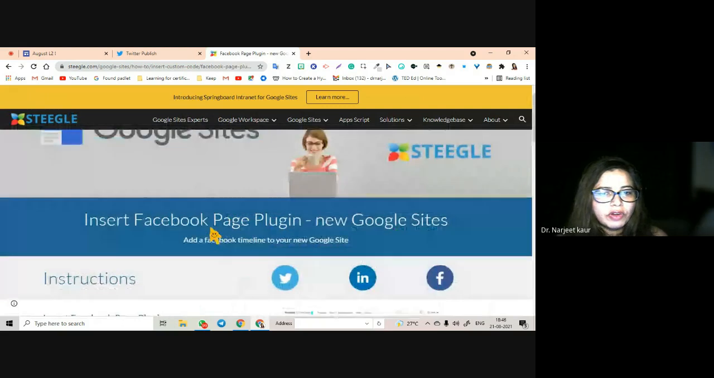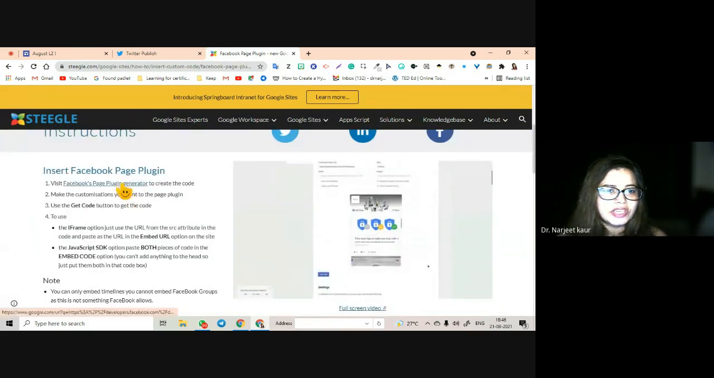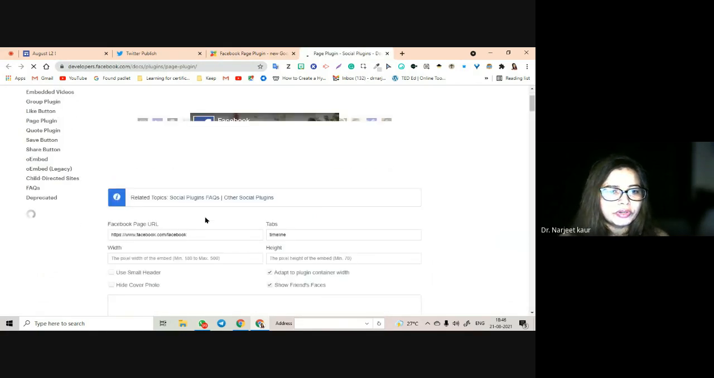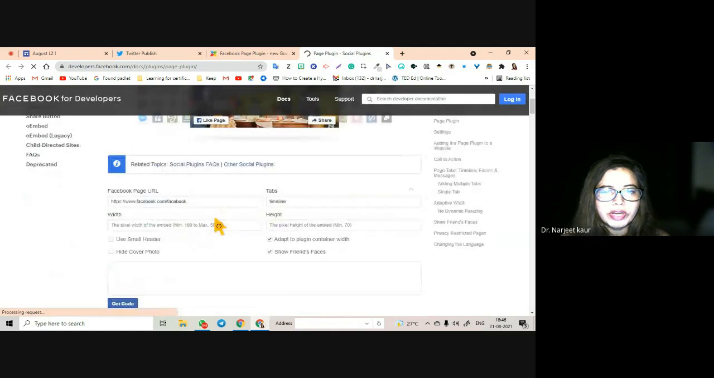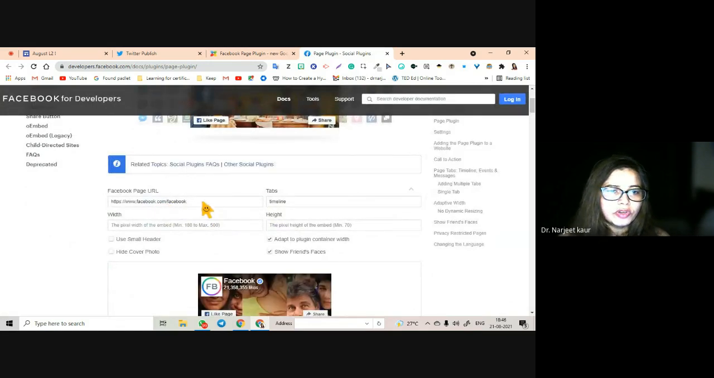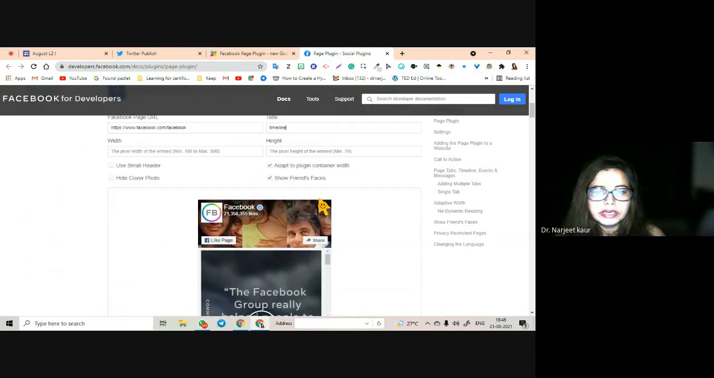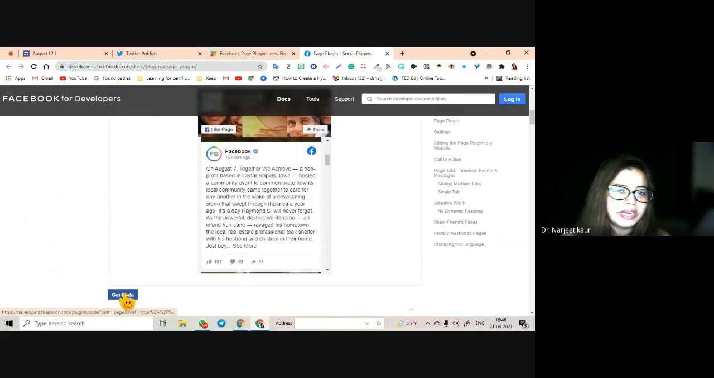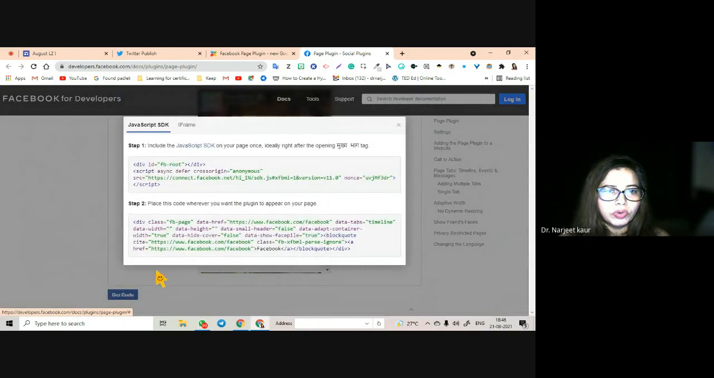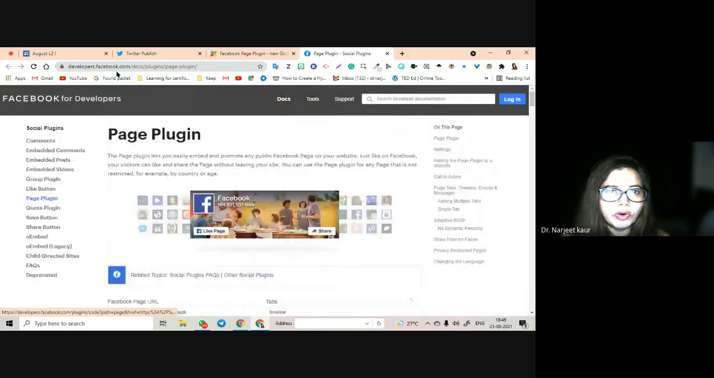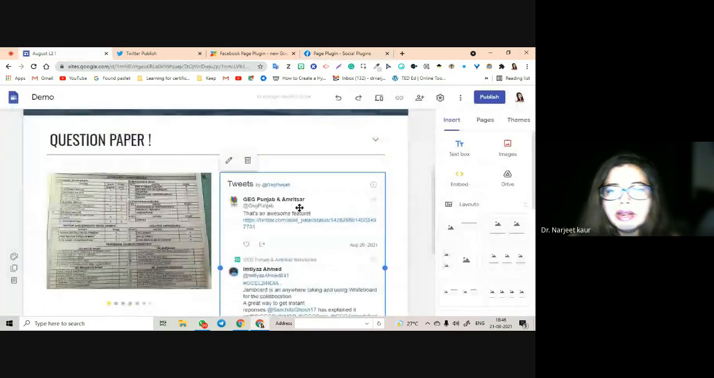So this is for the Facebook page plugin in Google Sites. You just have to visit this page. It is going to show you how you can do it. You just have to specify the URL you want to insert, the timeline, and get the code. Once you get the code, you just have to insert it in your site, and you are done for the day.